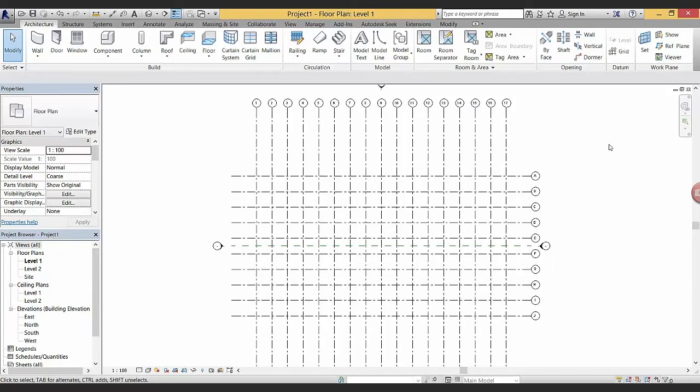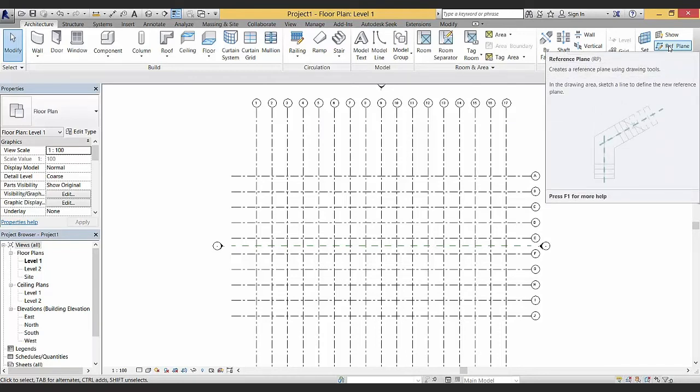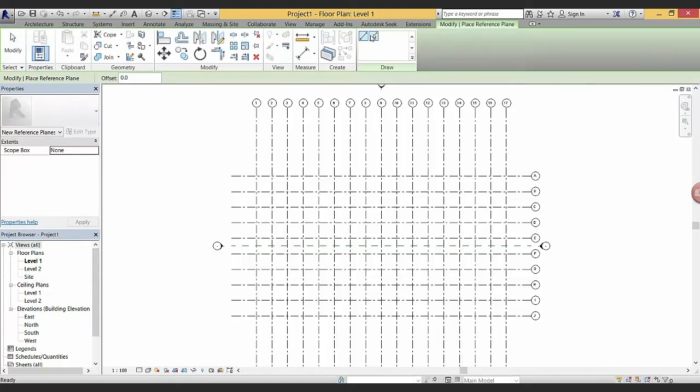We're going to create a couple more reference planes before we finish this section. Let's create them. We go reference plane and also now use pick lines. We're going to add an offset of 600 millimeters, one reference plane above grid A and below grid J. And then without closing the command, we change the offset to 750 millimeters and create a vertical reference plane to the left of grid number 1 and to the right of grid number 17.